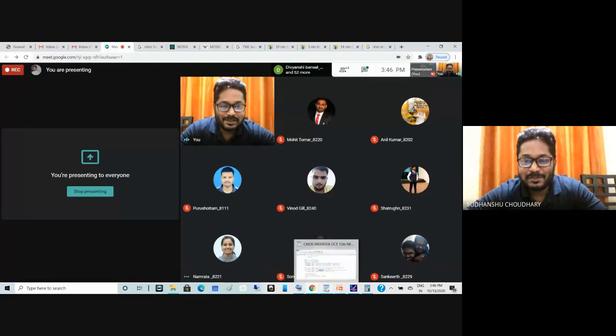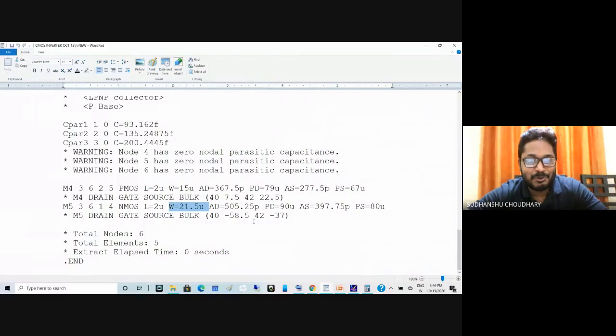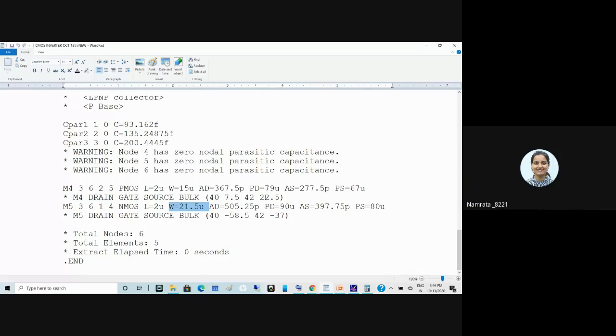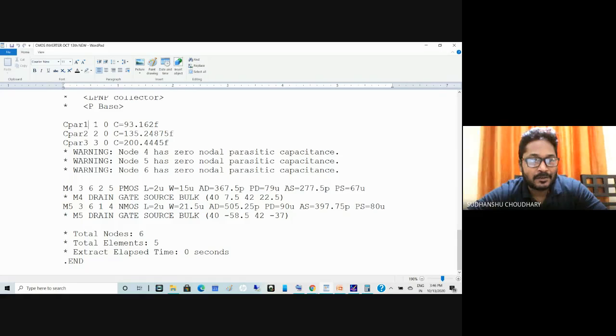Okay. So these parasitics, you need to extract them. You can check, I'll just upload my video of the lecture. I just want to know how do you read them, like CPAR 1, which capacitance is this? Is it the DS one? Right, correct.